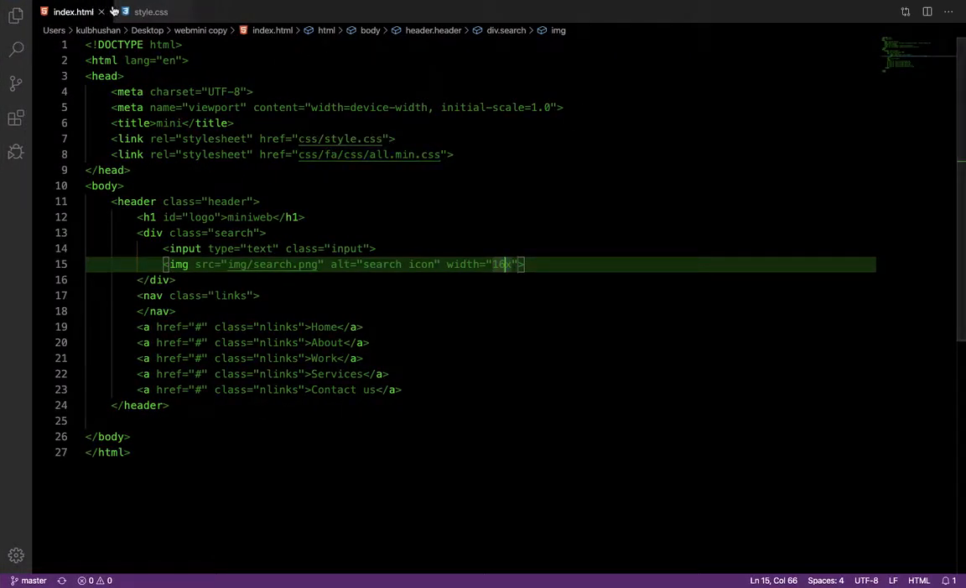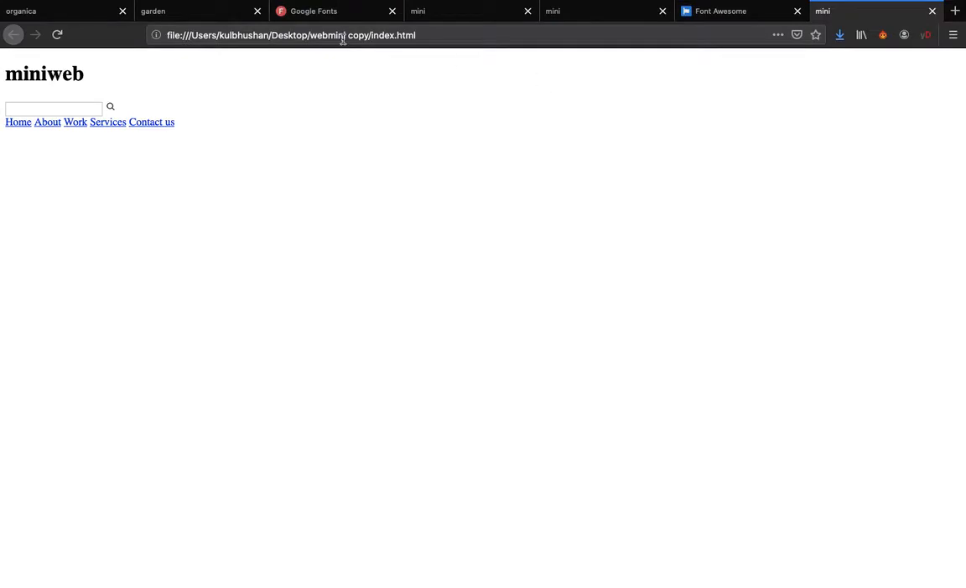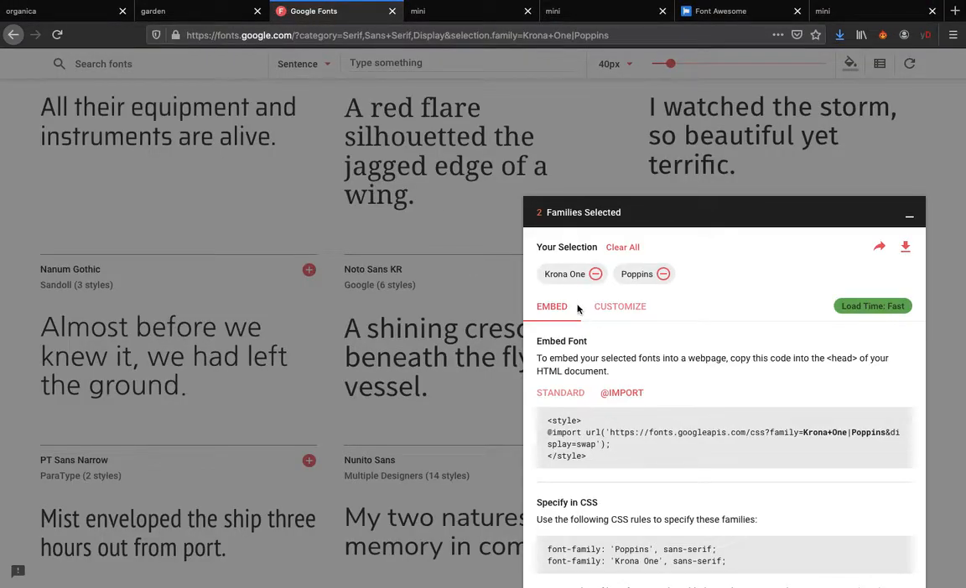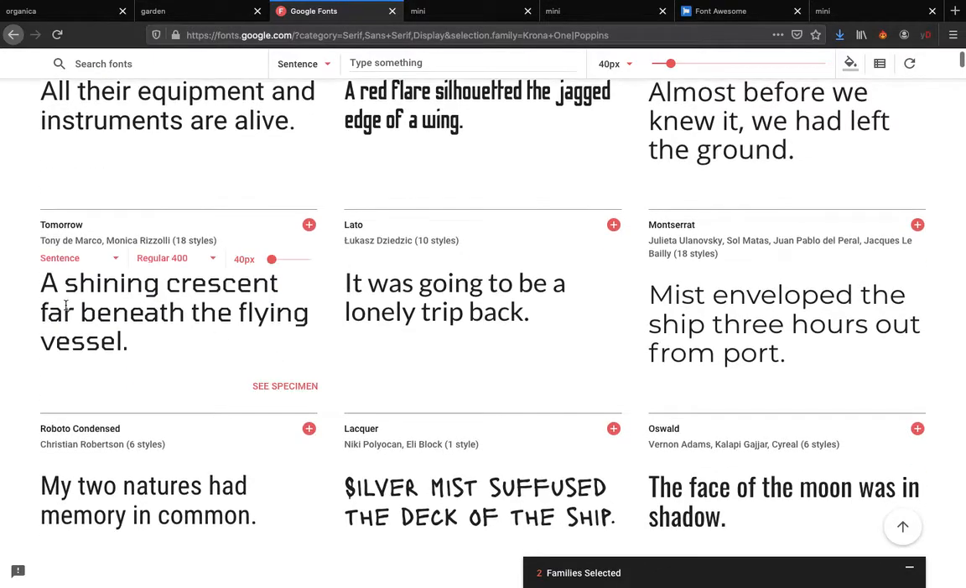Now we need to style. Let's keep on styling. First thing first, we need to add the fonts. Go to Google Fonts, and I have selected a few fonts, Corona One and Poppins. Let me show you how I added that. I just looked for those fonts, and what I liked, I clicked on the plus, and I did that on the two fonts I selected.